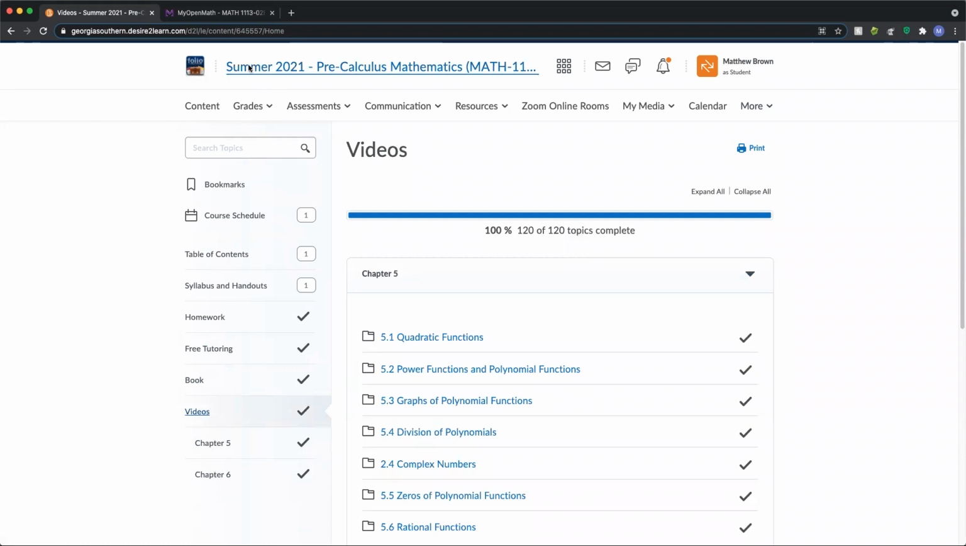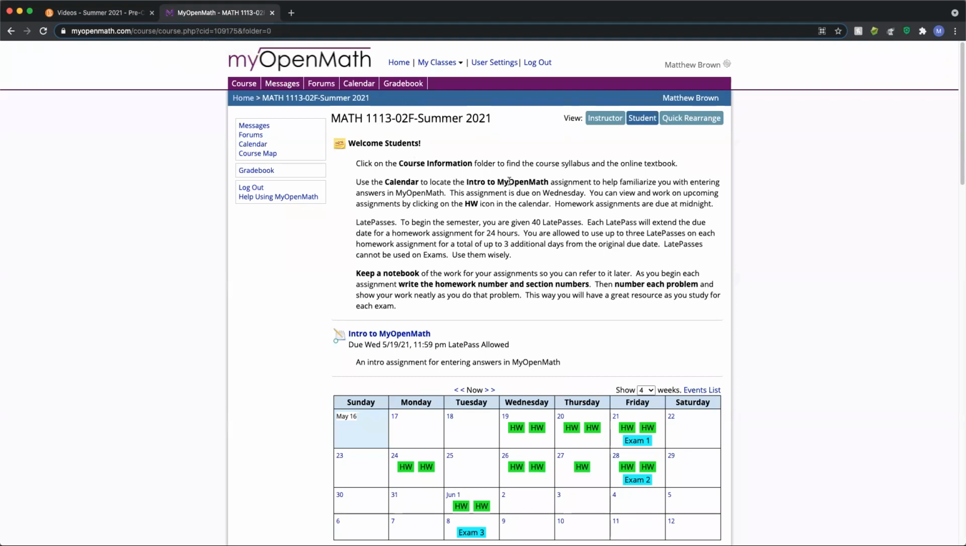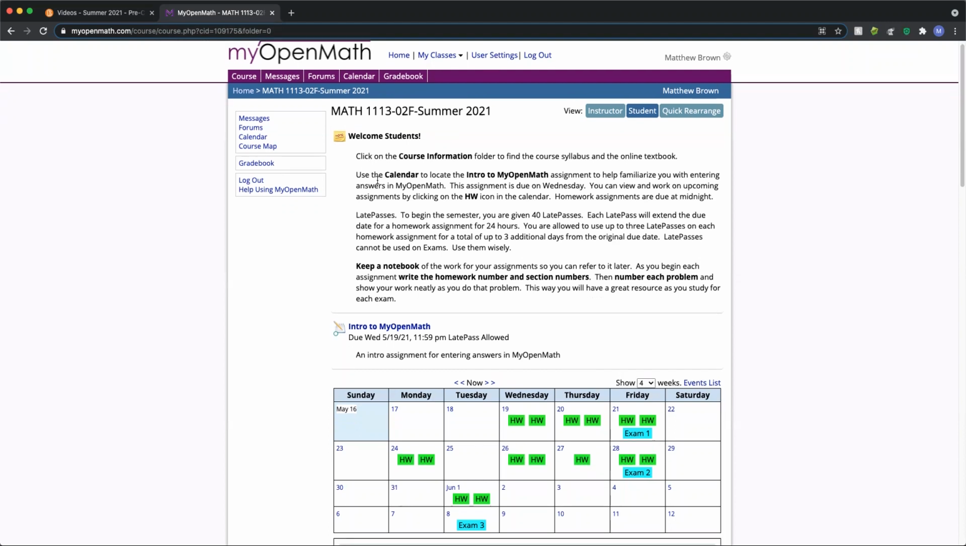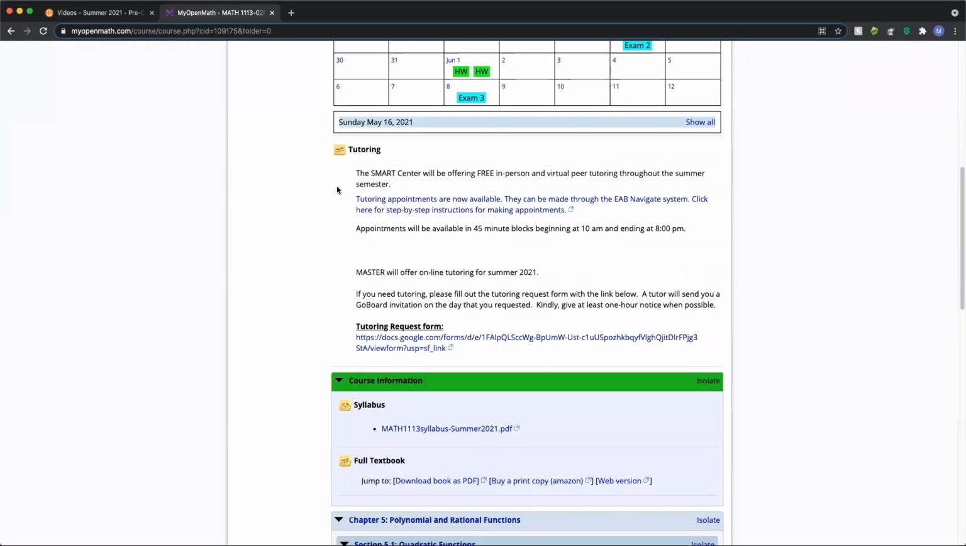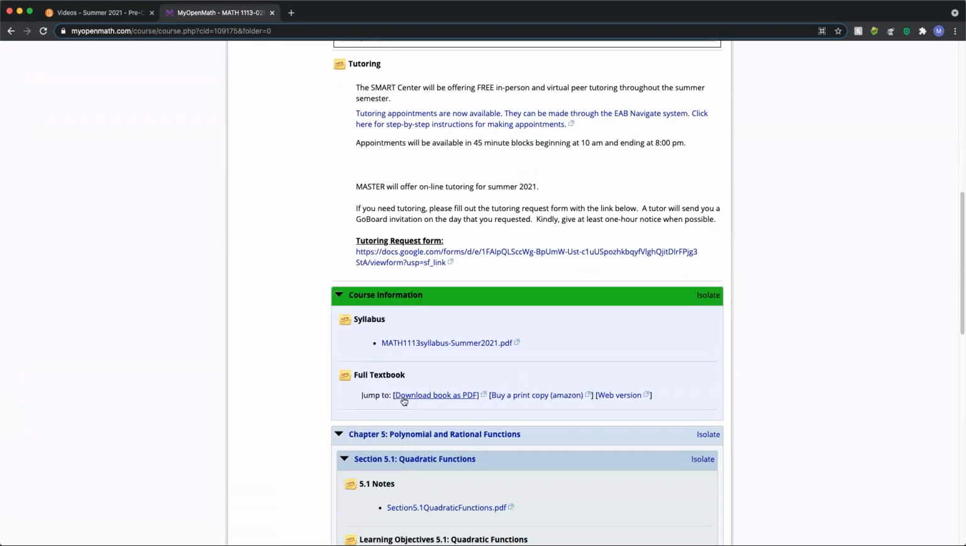Next, let's jump over to My Open Math. I've got it open on another tab on my browser. So you can see this is the student view, the outline of how we're going to be navigating this whole semester. I've already logged in. You can see at the top a nice welcome. Course information is going to be down here under this green menu. This box has your syllabus in it, has the textbook, if you want to download a PDF, use the web version, or purchase a copy on Amazon.